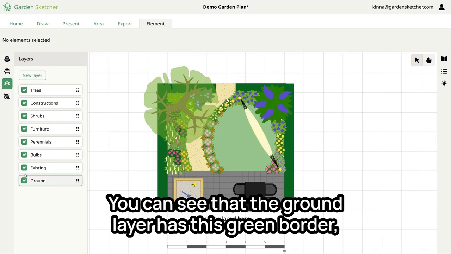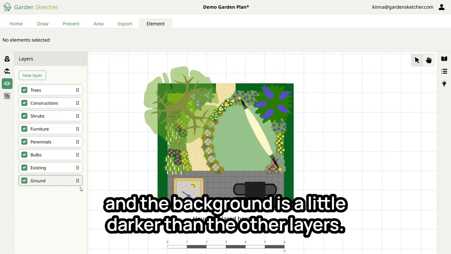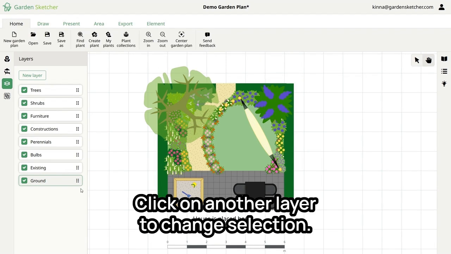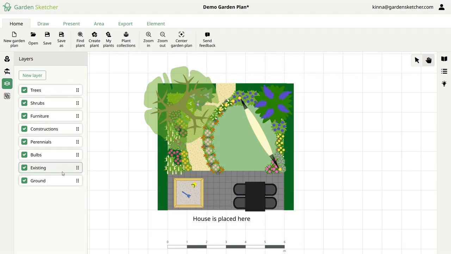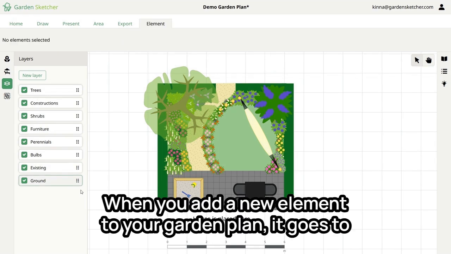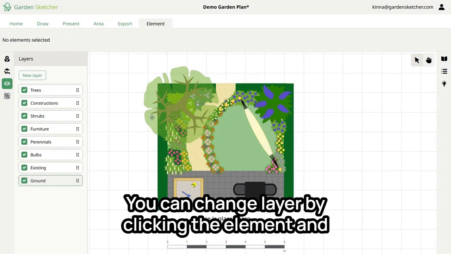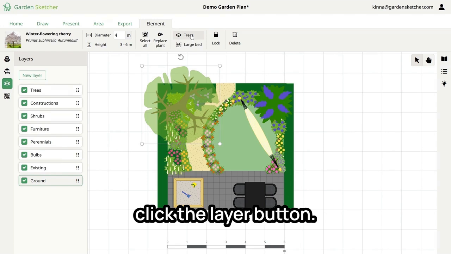You can see that the ground layer has this green border, and the background is a little darker than the other layers. This means that this is the selected layer. Click on another layer to change selection. When you add a new element to your garden plan, it goes to the chosen layer by default. You can change layer by clicking the element and clicking the Layer button.